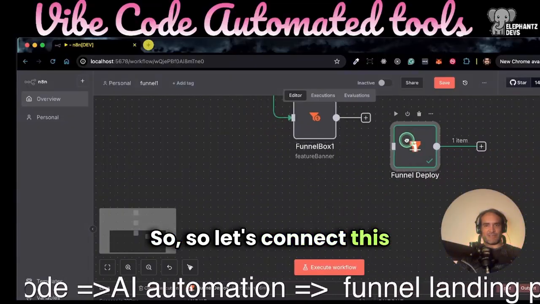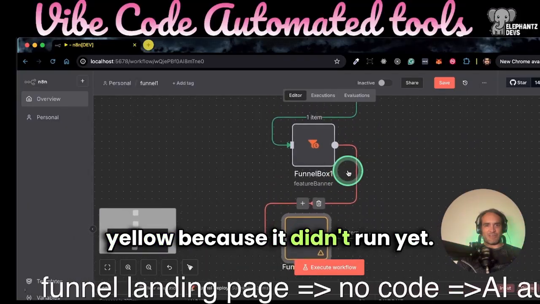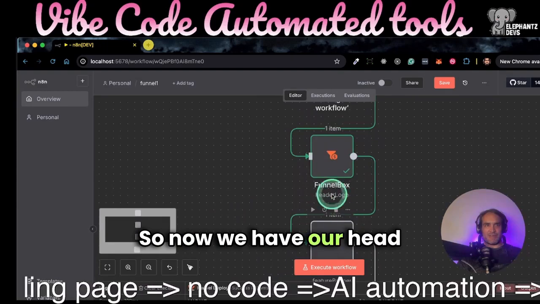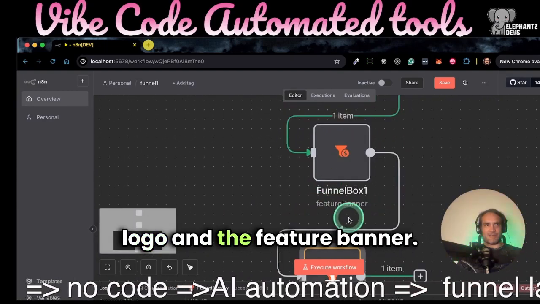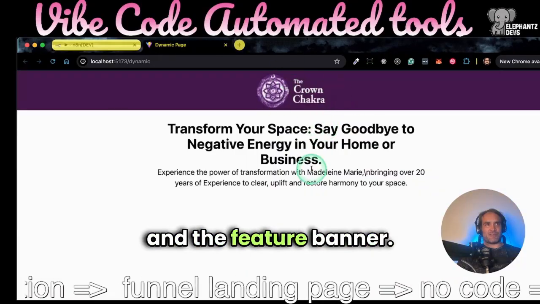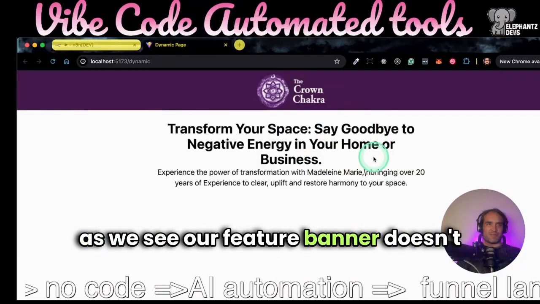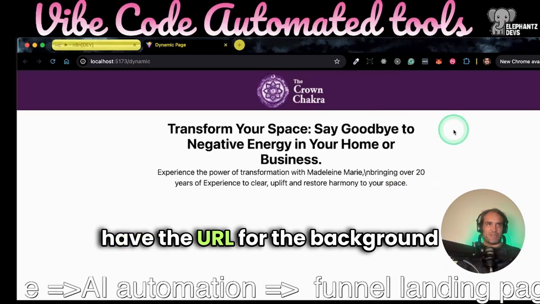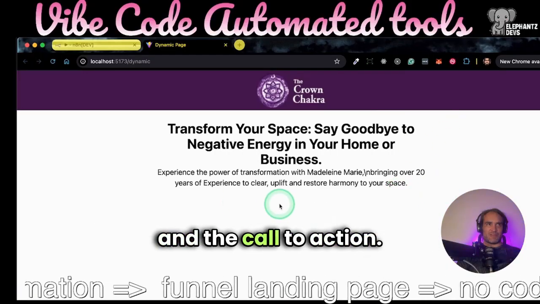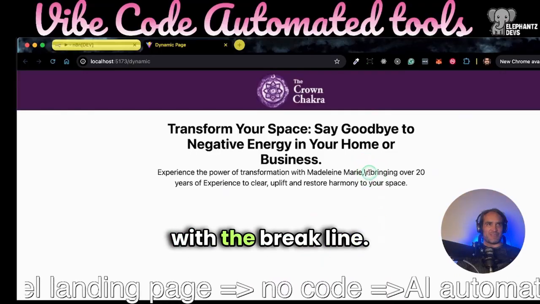So let's connect this funnel deploy, for example. Just went yellow because it didn't run yet. So now we have our header logo and the feature banner. Let's deploy that. Cool. We have the header logo and the feature banner. One of the things here is that, as we see, our feature banner doesn't have the URL for the background and the call to action. So let's go ahead and create it, and something is happening with the break line.